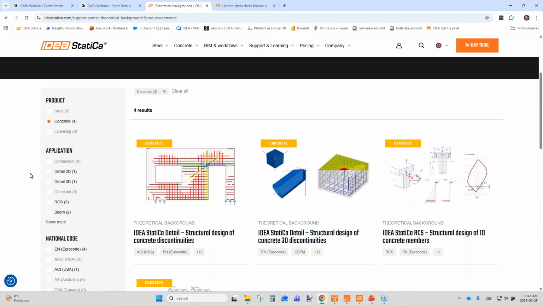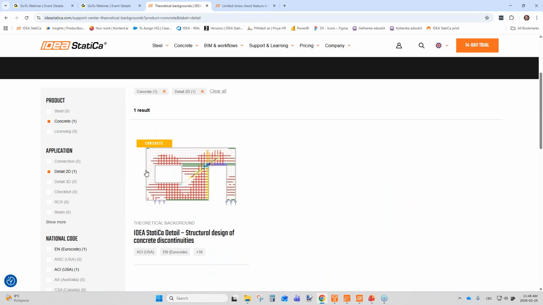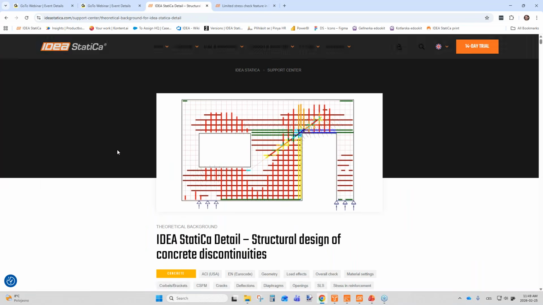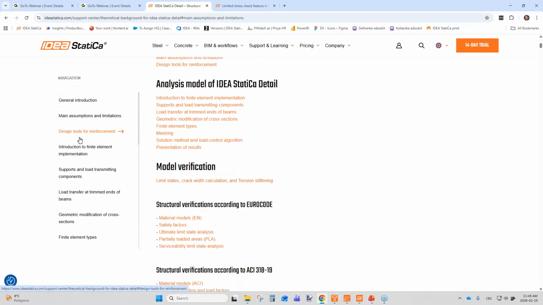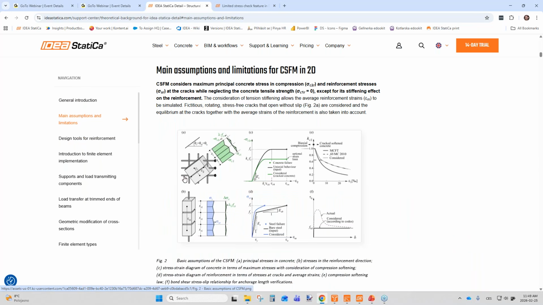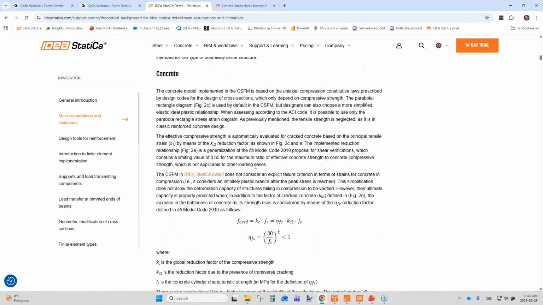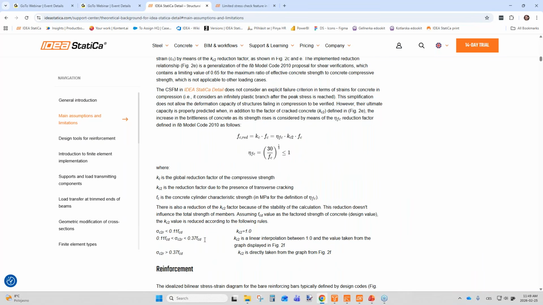If I choose the concrete and the detail 2D, which was demonstrated today, and I go into the theoretical background document of this application, I can choose these main assumptions and limitations, where the main things about the method are described. And here you can see how the KC factor is taken into account. So it is calculated as a reduction factor for the concrete compressive strength. Here is the formula, how it is applied, and some more information about it.